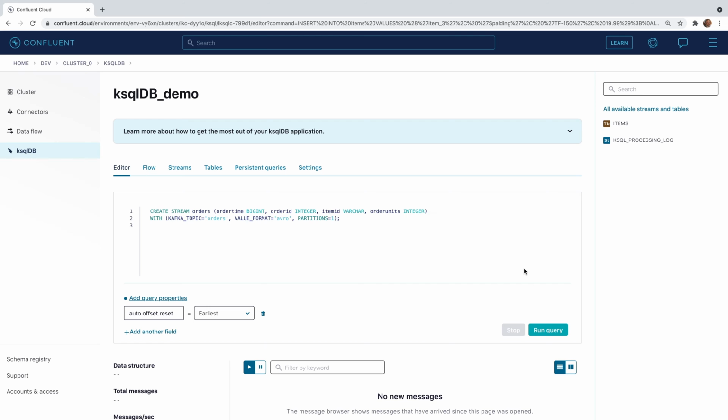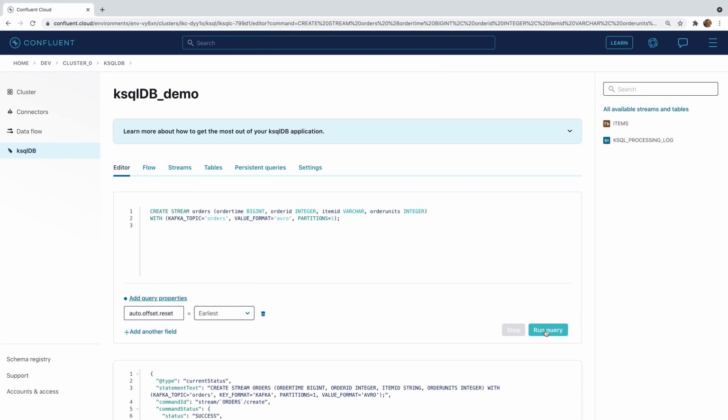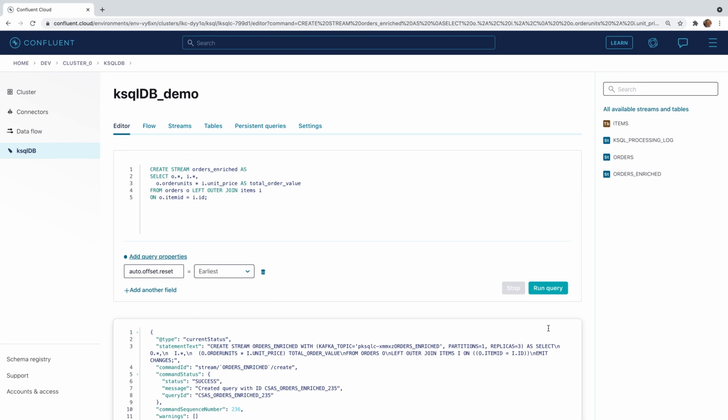Next, go ahead and create a stream called orders. After that, we'll create a stream called orders enriched. And this is where we will do our join. Go ahead and run the query.